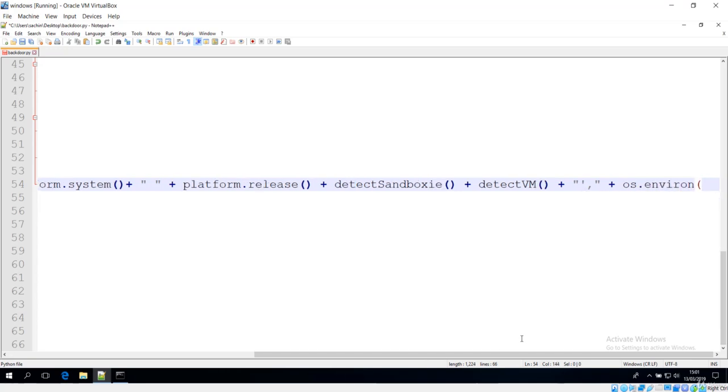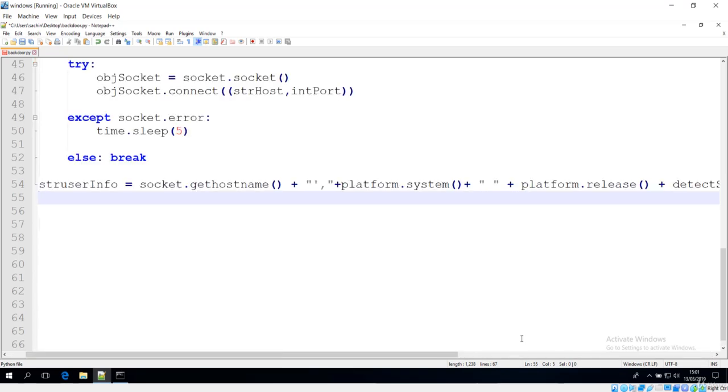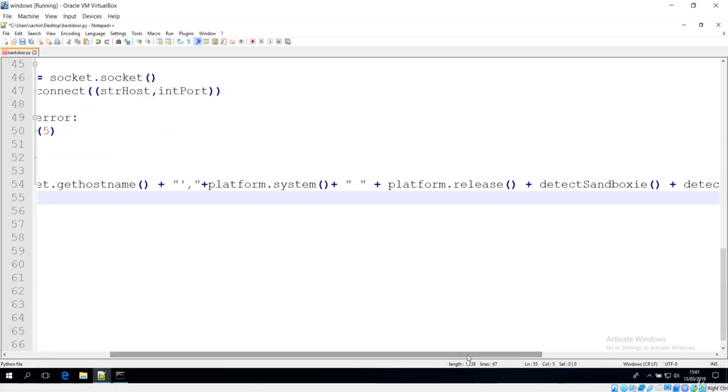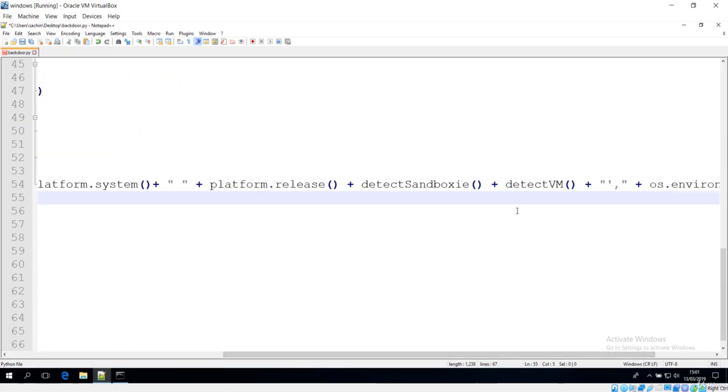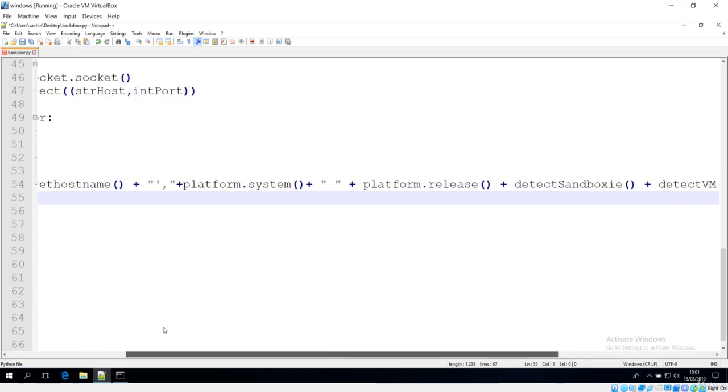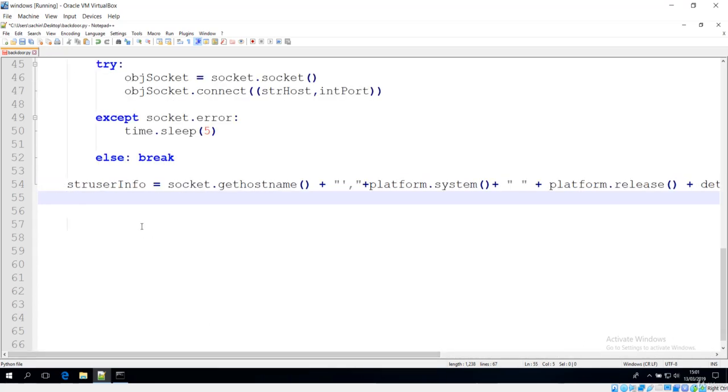Okay, this method. What we want is the username of the client. So if you want that, it should be username, and this will get you the username. So we have completed this long statement, which is going to give us the string about the user information. You can see we get this platform system, and we call this detect sandboxy, which is going to load our DLL file and detect the virtual machine, so we get that environment information.